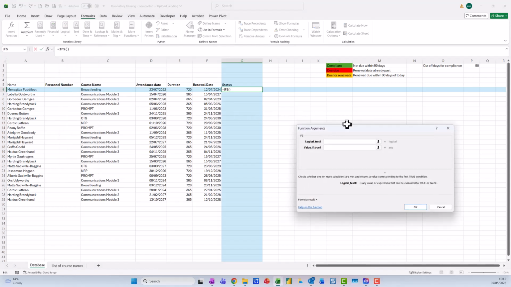I'm going to say that if, in brackets, this one here minus TODAY, open bracket, close bracket, which means it's always up to date, is greater than or equal to 90, and that's F4, then I want to say that it's going to be compliant, and F4, because I'm actually going to put the words in there.